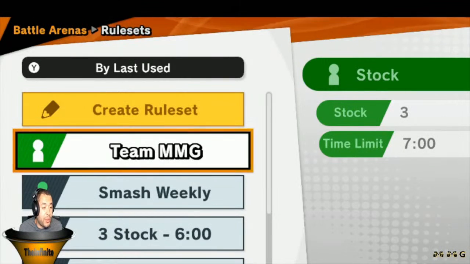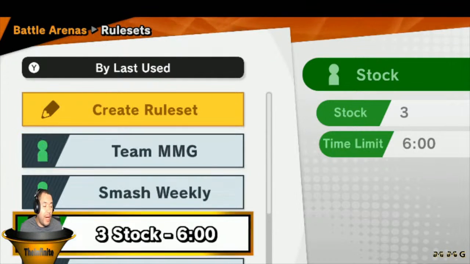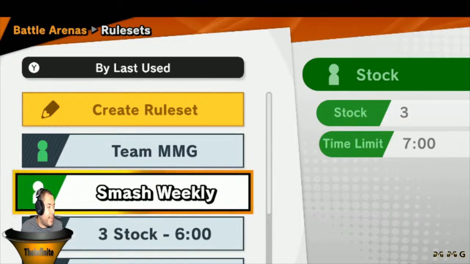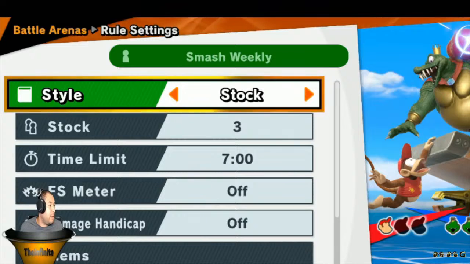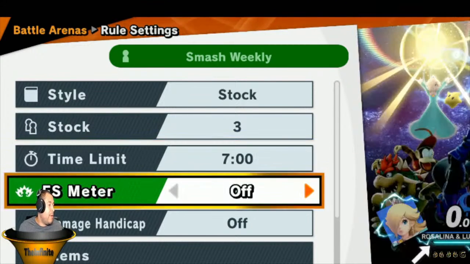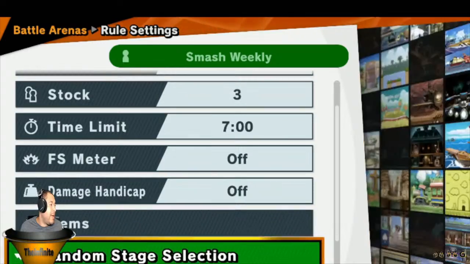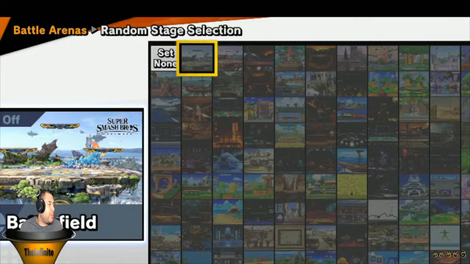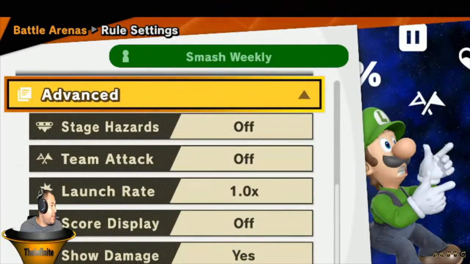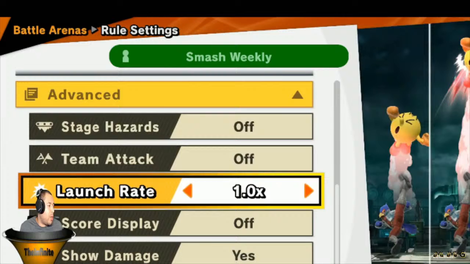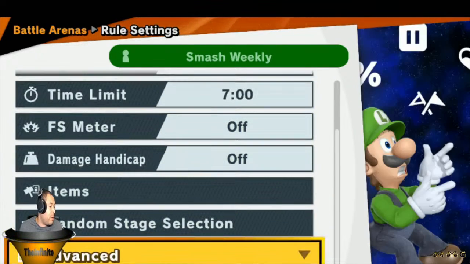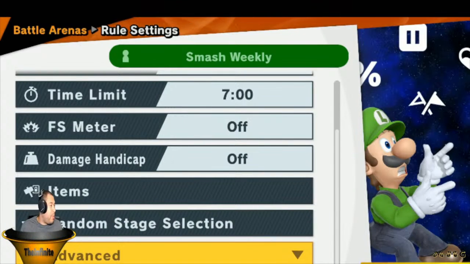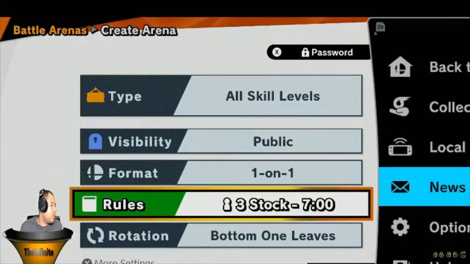If you haven't created this rule set yet, you will have to. But for the sake of walking through the process, let's get it done. We'll edit this one just so you can see what it looks like on the inside. This is a stock style. There's 3 stocks. The time limit is 7 minutes. Final smash meter is off. Damage handicap is off. Items are set to none. Random stage selection, not that it matters much, is set to none at the moment. Advanced: hazards off, team attack off, launch rate 1, score can be on or off, it doesn't matter to me. Damage, yes, but that could be on and off as well. And bam, we have those settings saved, those rules are selected.